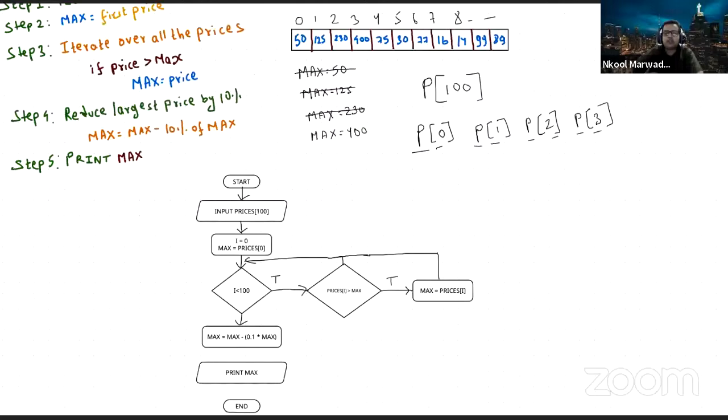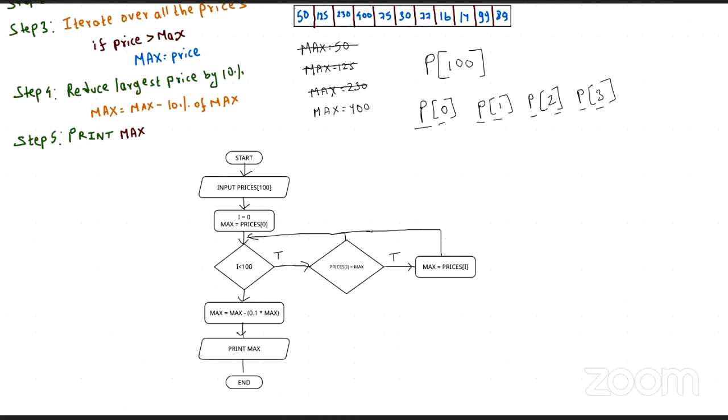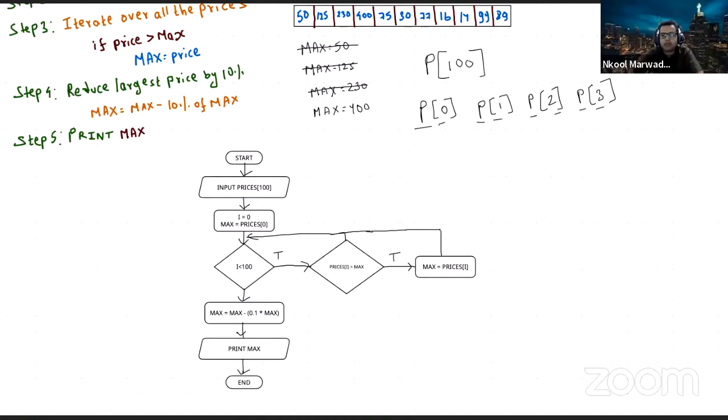Then once we get outside the loop, I will reduce the max by 10%, print the max, and I will get to the end. Just a minute. So here, the condition is true, and here the condition is false.